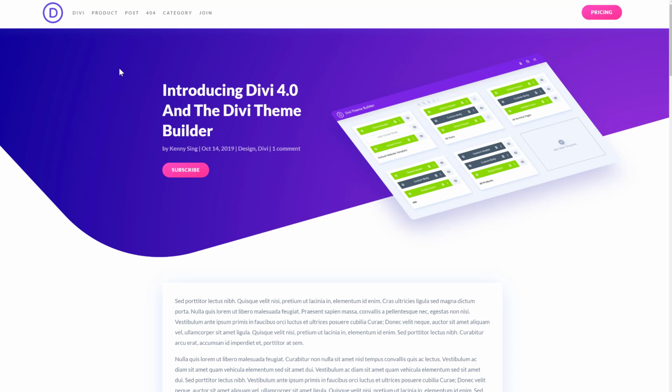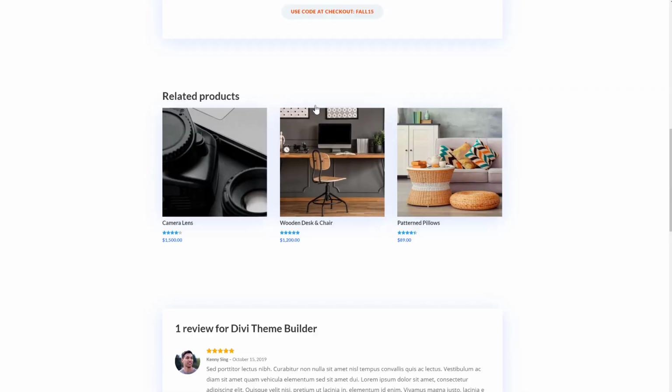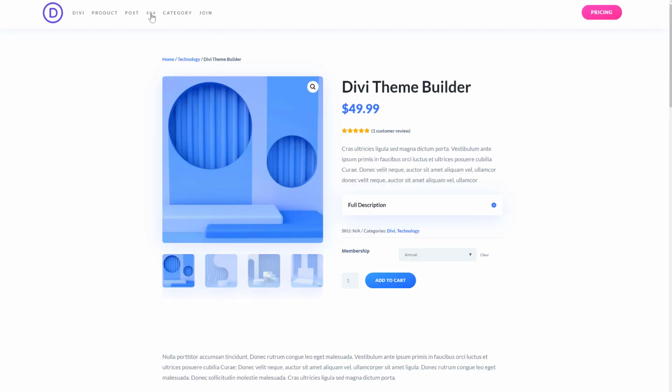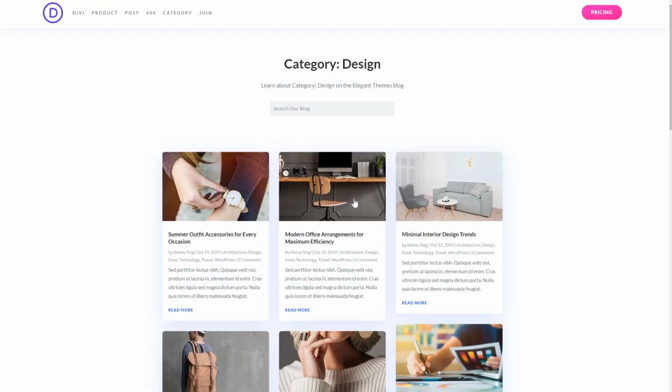So let's take a quick look at the product page template as well. So this is what you can expect from that. And then we also have a 404 page template. And last but not least, also a category page template.